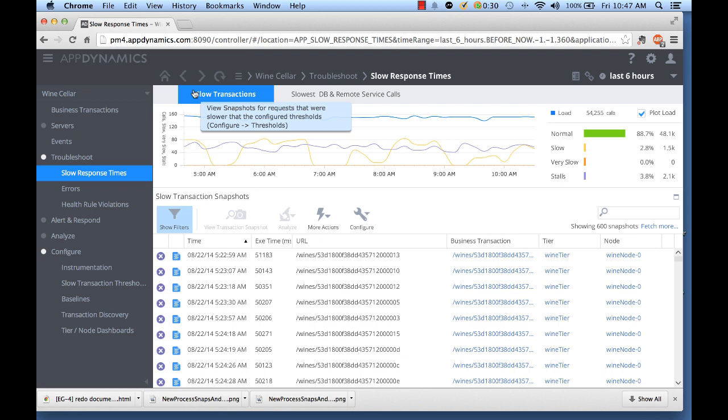In this tab, you see at the top there's a graph that shows the slow and very slow, if we had them. There are no very slow transactions here, but the slow and stalled transactions over time compared to the load up above in blue. At the bottom of this tab is the list of transaction snapshots for slow, very slow, and stalled transactions.